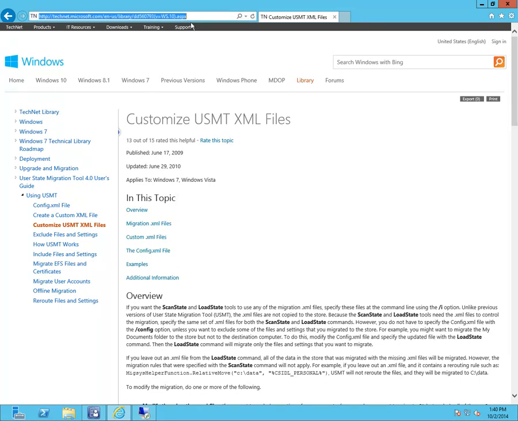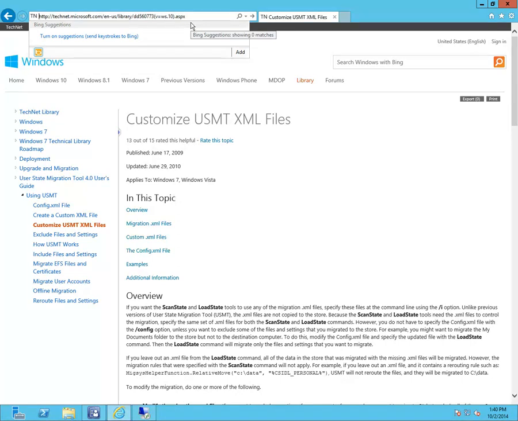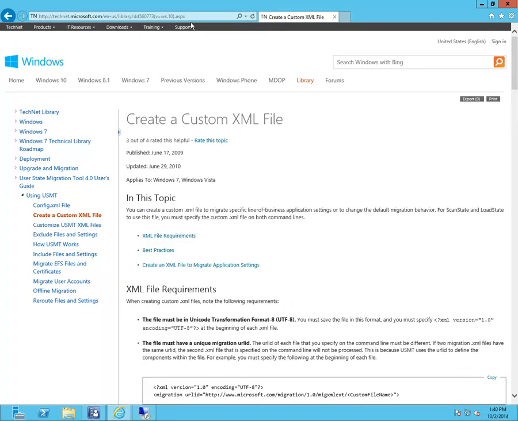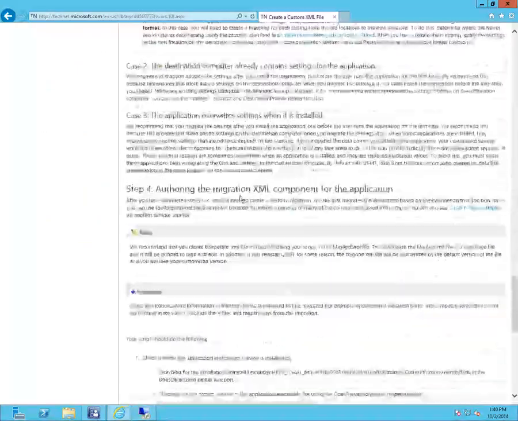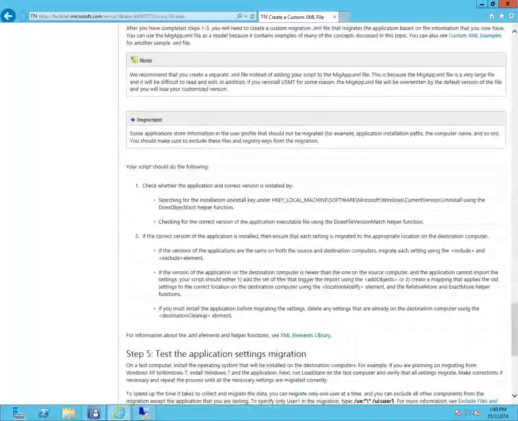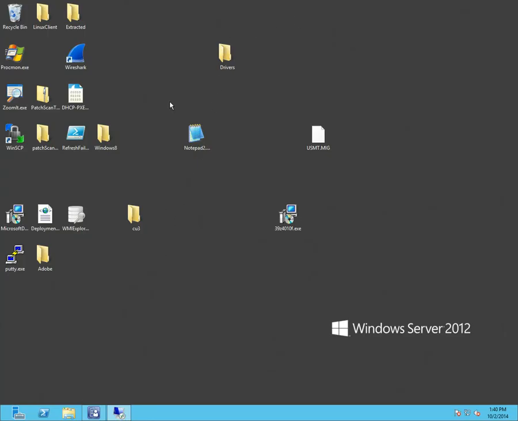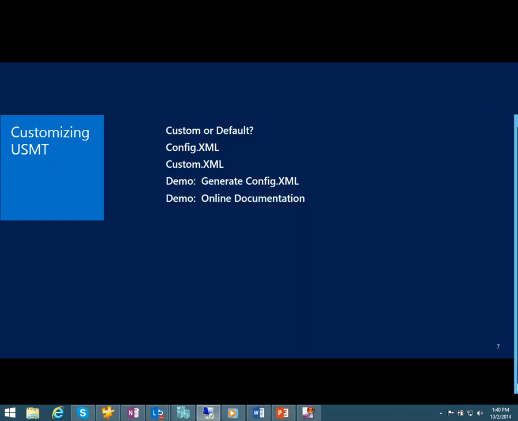So if I go up here, paste that in, then here's how to create a custom XML. We can go down and see step by step exactly how to do it. So if that's of interest, if that's needed, then it's definitely possible. Okay, all right, so let's pull the lab back out.